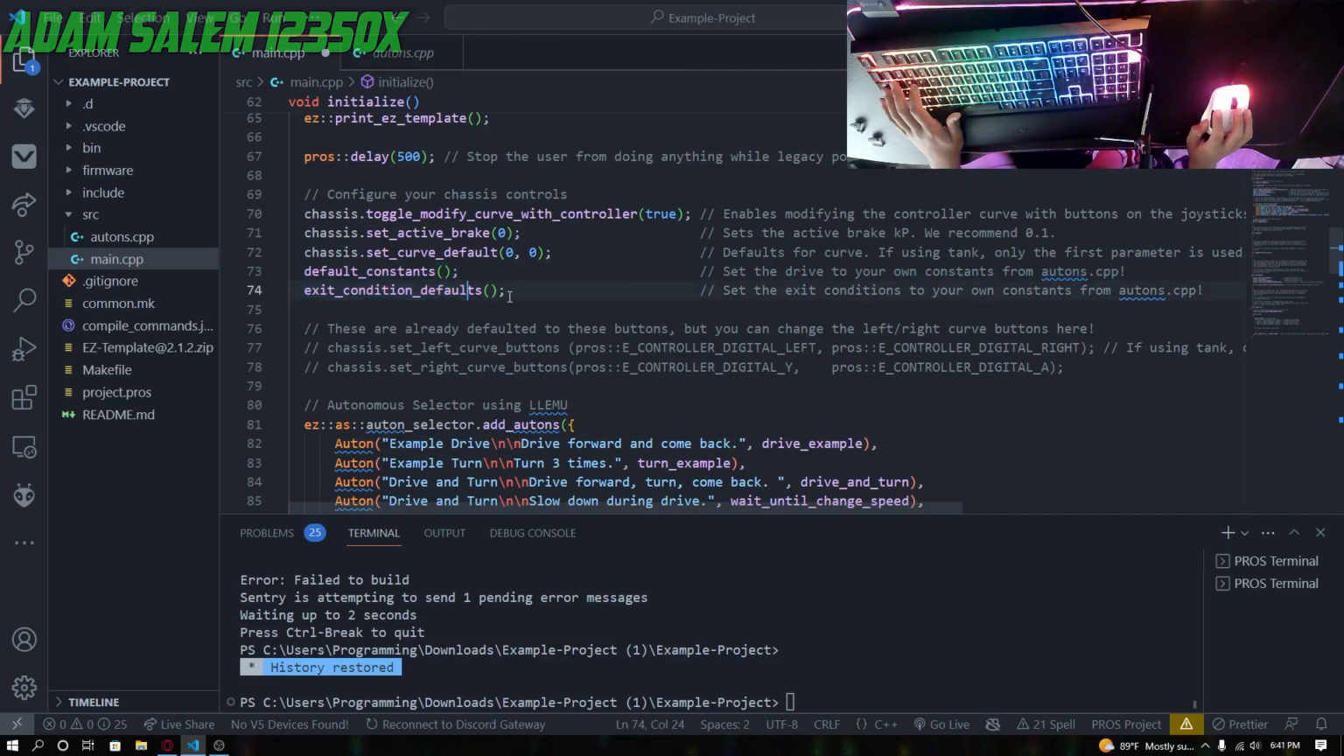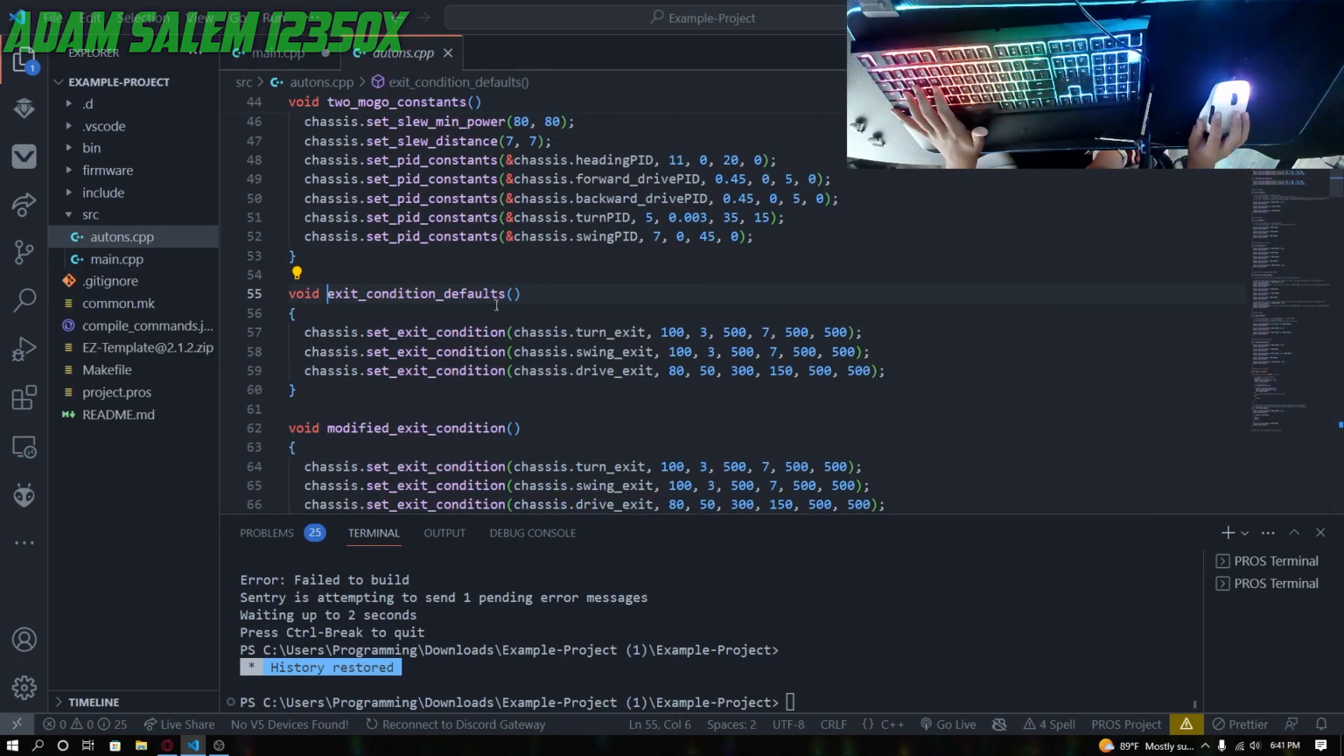Set exit condition defaults. Haven't had to change that, but I guess this is the exit conditions of your PID. So I'm assuming that means whenever it's in a certain area, it'll stop the PID.